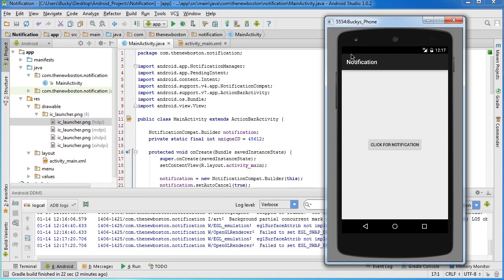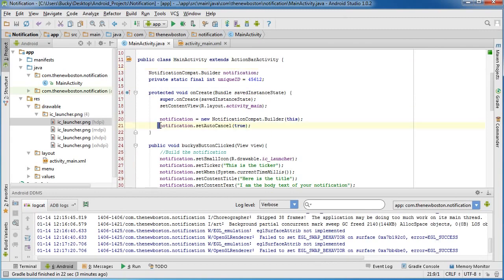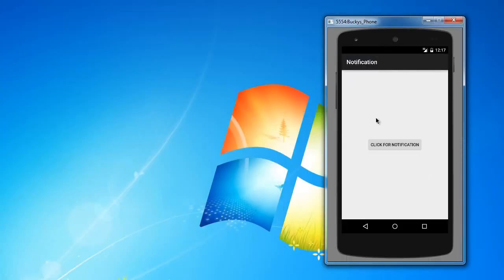And take note that that icon or notification disappears. It disappears because of this right here. If you didn't have this, then whenever you clicked on that notification, it would just stick up there and it would be really annoying for the user. So there you have it, ladies and gentlemen. That is how you use notifications with Android.